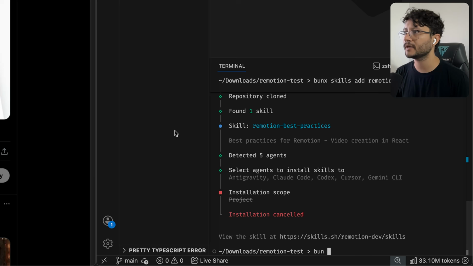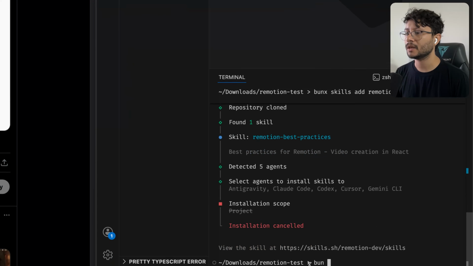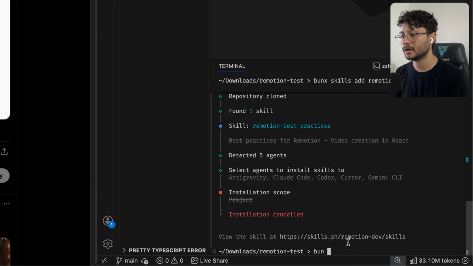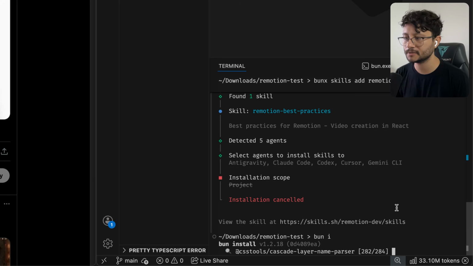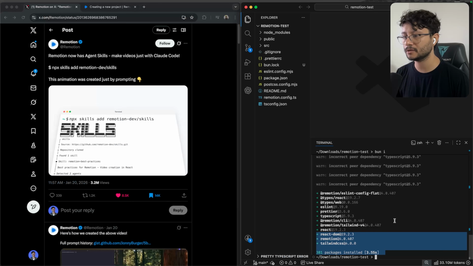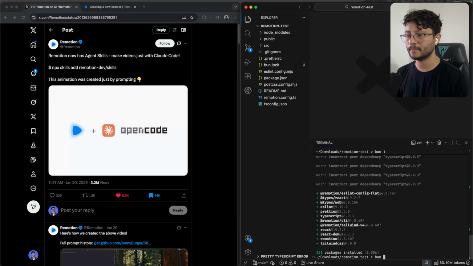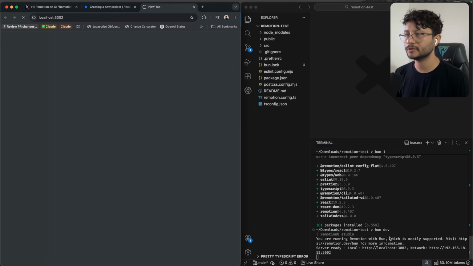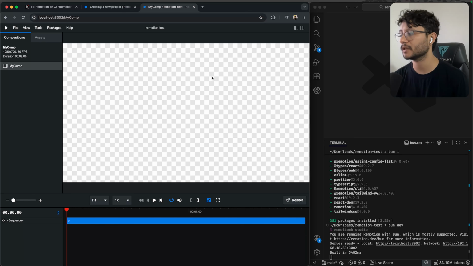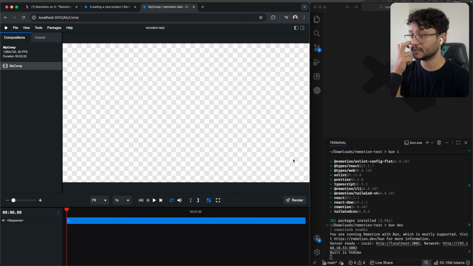But now that it created the project, let me just type in bun i to install all of the packages. All right, now with all the packages installed, let me zoom out, type in bun dev, wait for it to open the localhost 3000 or whatever port is available. You should now see something like this. If yours opens up without being inside of the composition, it'll probably be just gray area. So click on my comp and it should open up this interface.